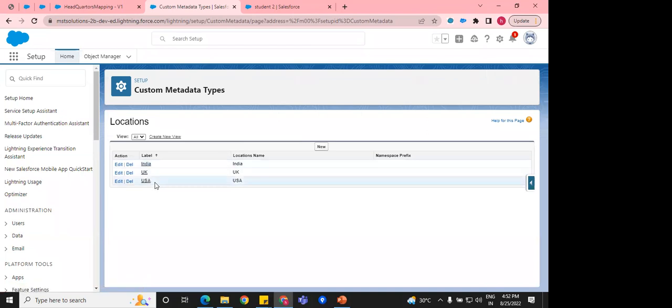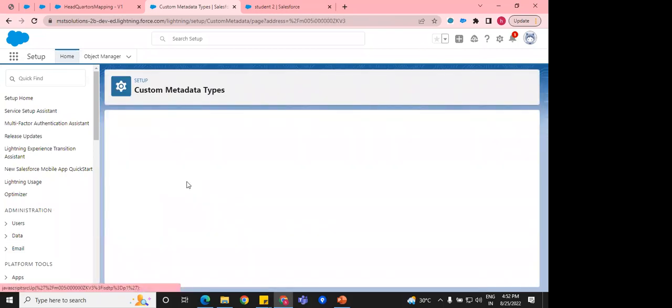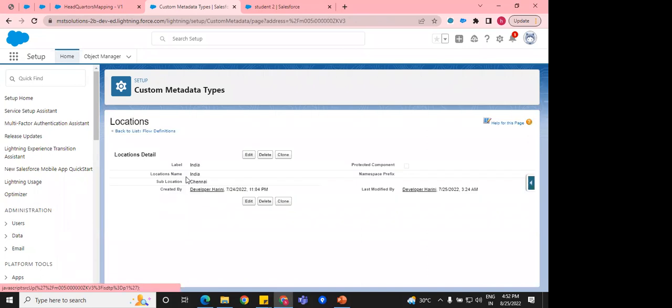So these are the custom metadata records, and label and location are specific custom fields present in the custom metadata. As we know, it acts similar to an object. So the label is India, the location's name is also India, and the sublocation is Chennai. I have kept a field named sublocation, and it is marked as Chennai. Let me tell you the purpose of this when we delve into it.